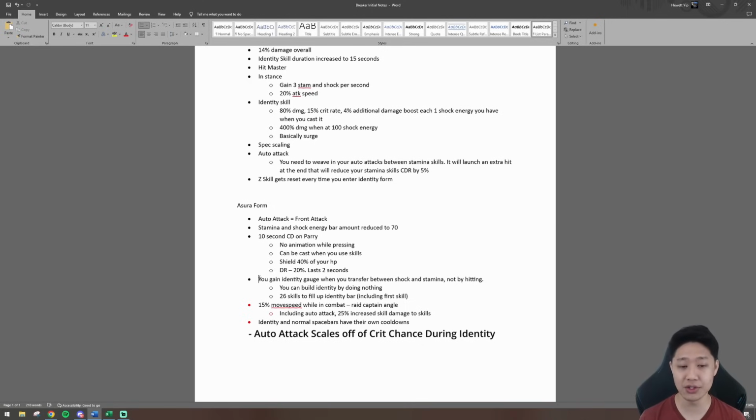The other thing you get is 15% movement speed while in combat. So when you hit the boss with an attack, or a monster with an attack, you're in combat. After you do that, you get 15% move speed, which is nice, which means you can use Raid Captain. And then including your auto attack, during your red form, it gets 25% increased damage to all skills. So that is the overall package of the Asura form.